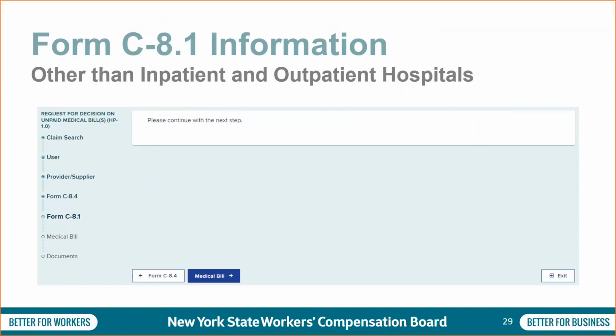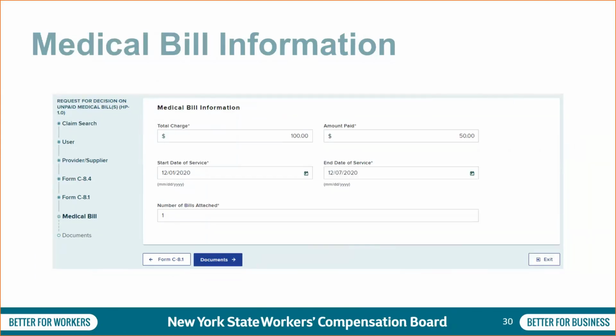Medical suppliers other than inpatient and outpatient hospitals do not need to complete Form C-8.1 information and can proceed to the medical bill screen. Select the medical bill button to continue. Complete the information for the medical bill. Select Documents to continue.